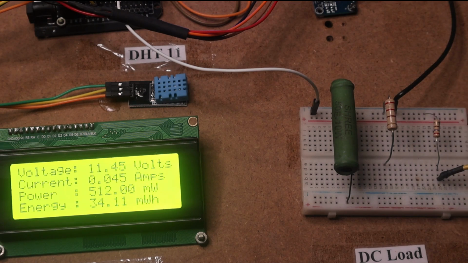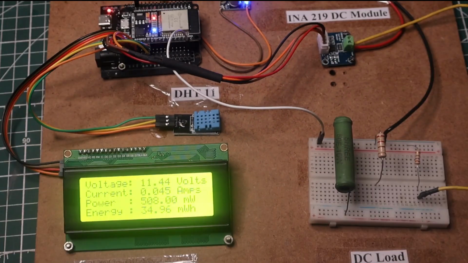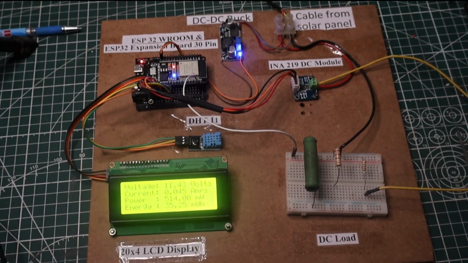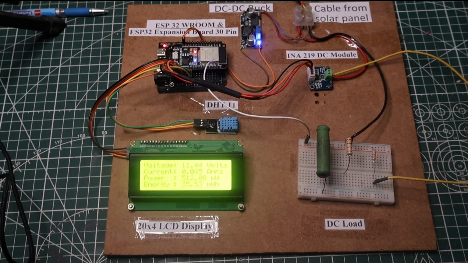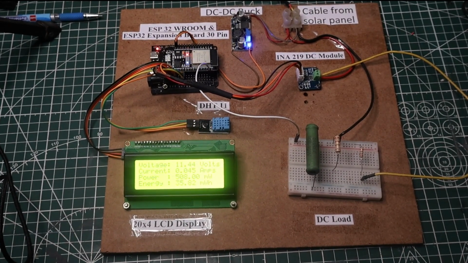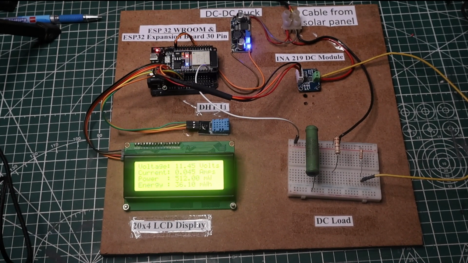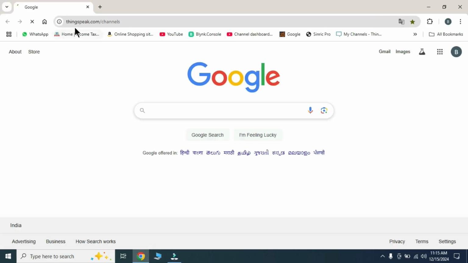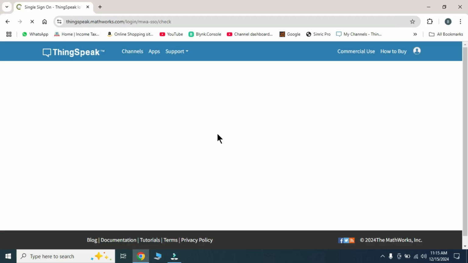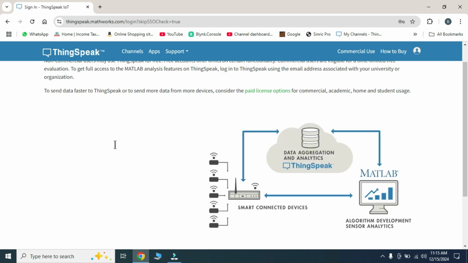Okay, now we'll go through the thingspeak.com website. Let us see how the data is shown on the thingspeak.com website with these values. Open Google, thingspeak.com channels. So here we need to create one account. My account is already created with my mail ID.